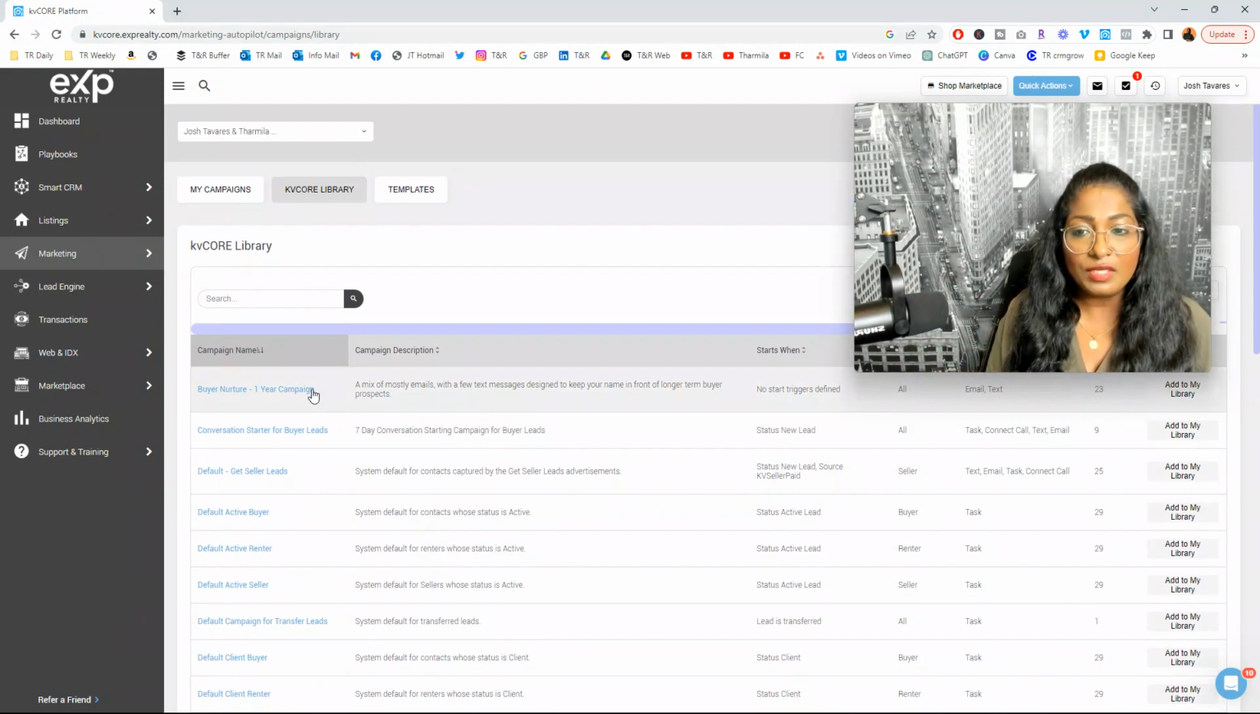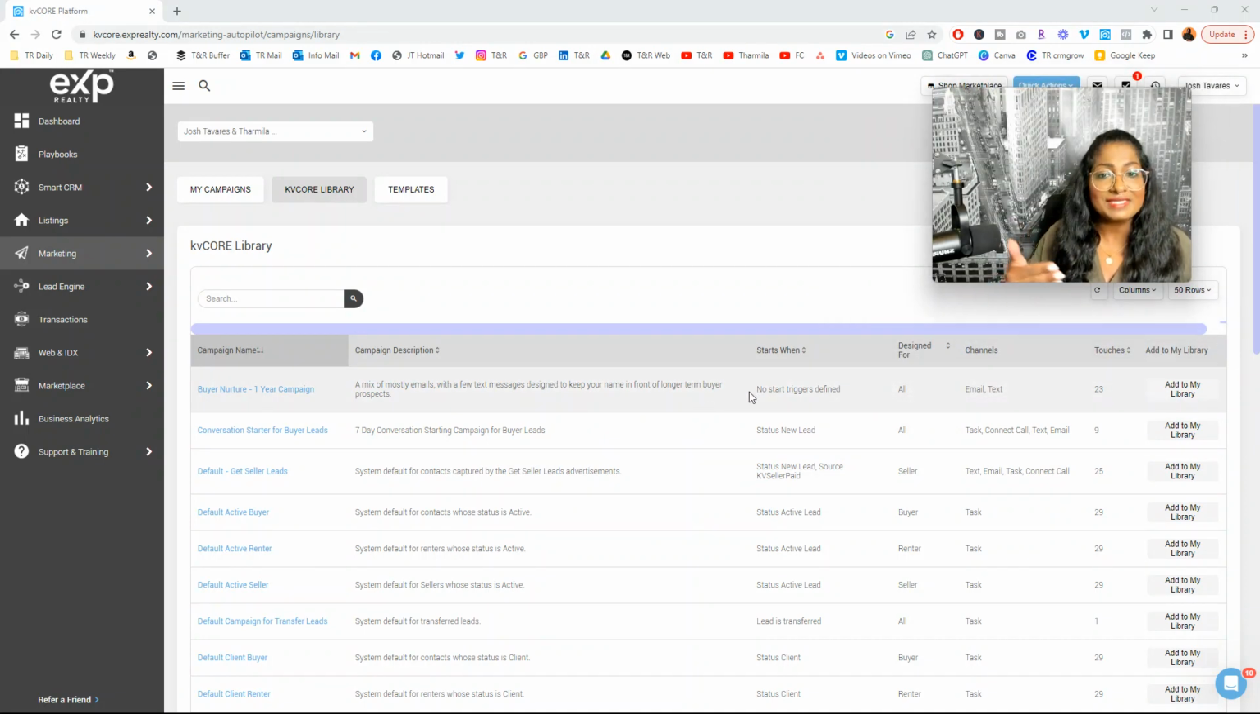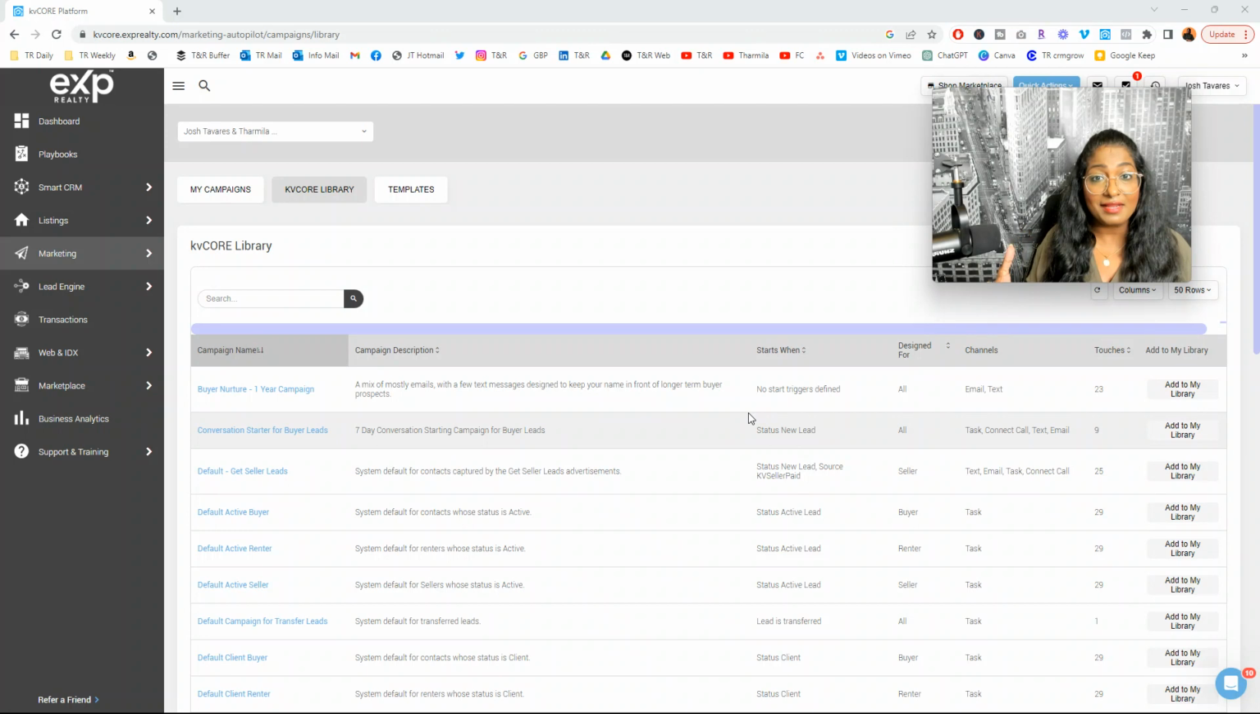What is really important is it has the campaign names. It has a description of what this campaign does. And it also has information as to how this campaign starts. Remember, these are automatic communication sequences, so they are triggered by something or some sort of behavior, etc. So when do they start? And who is it designed for?